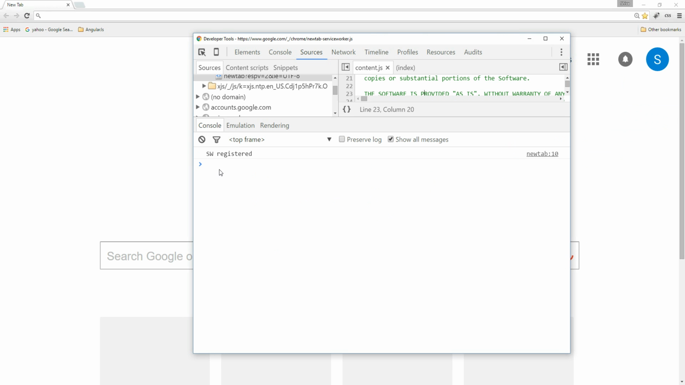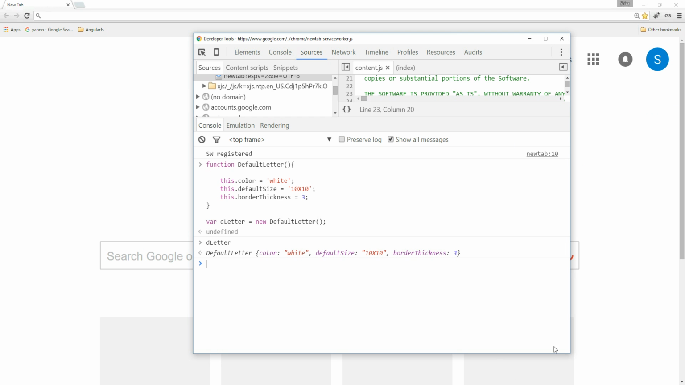And into the console, I'm going to paste this right here. So let's first look into a letter object. As you can see, all we're doing right here by using a constructor function is basically defining a default letter having property color white, default size 10 by 10, and thickness.